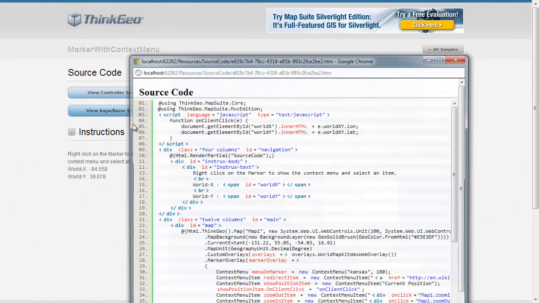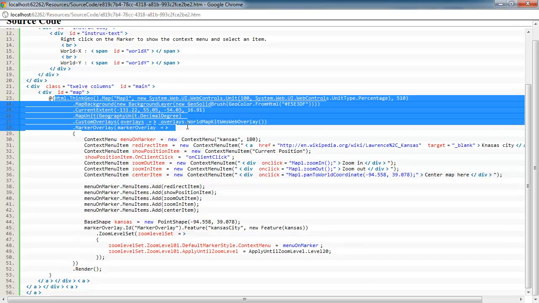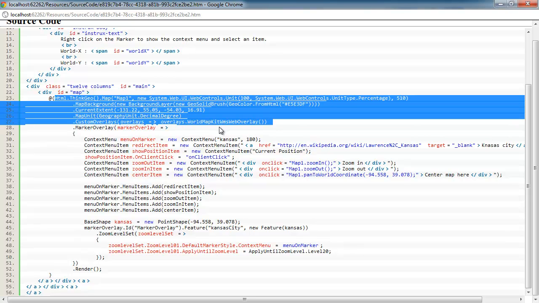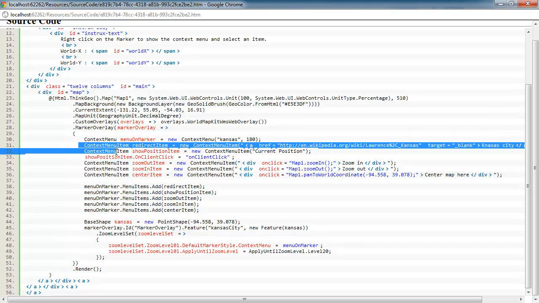For this sample, all the code's in the view source, and the context menu is built when we're creating the app and creating the map for the application. So here we're doing our standard setup, where we're adding the map to the page and creating a world map kit WMS overlay, so we have a base map to work with. In this case, we're going to have a marker overlay. It's going to contain our one marker. Of course, it could contain multiple markers if you had several you wanted to display on the map. And then we're going to start building up our context menu. We're going to give our context menu a name and a size, and then we're going to start adding all the various items to it.